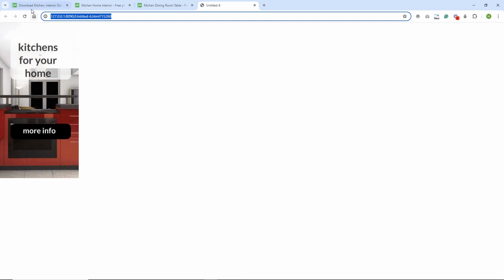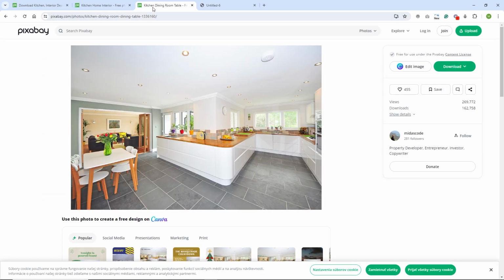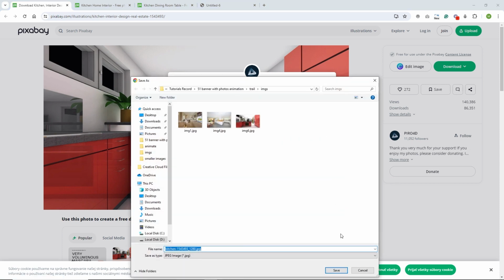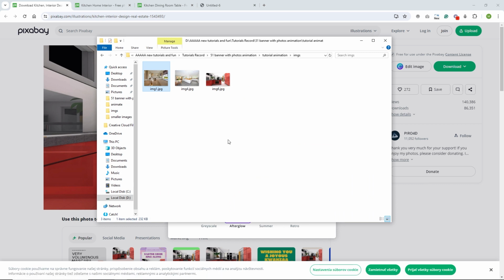I am going to have these images from the site Pixabay, and I am going to put the link in the description. Basically on Pixabay you can use images for free, and all I did was click download, and I went with this size, which is like 1280 by 699. But I'm going to hit cancel.